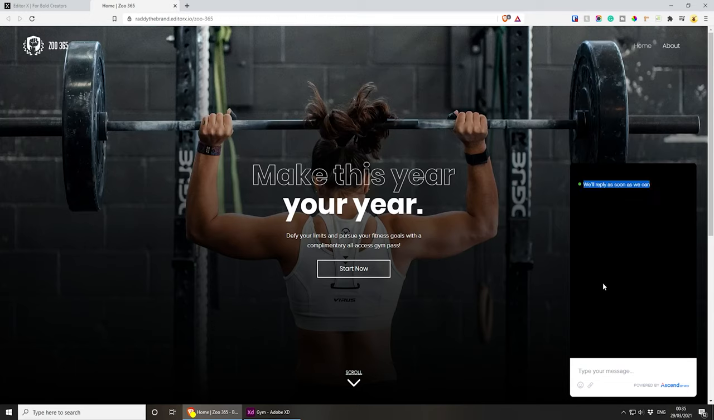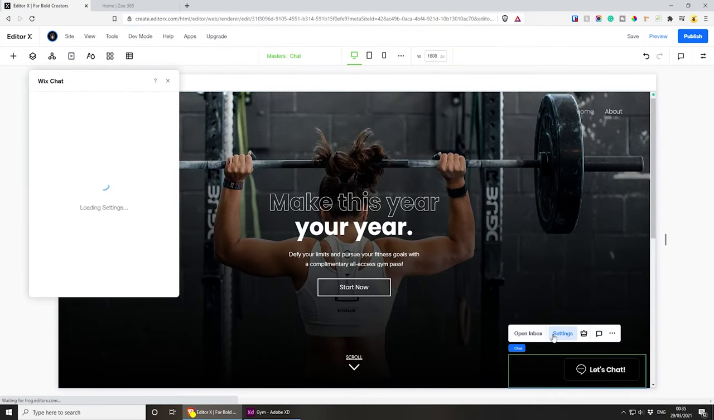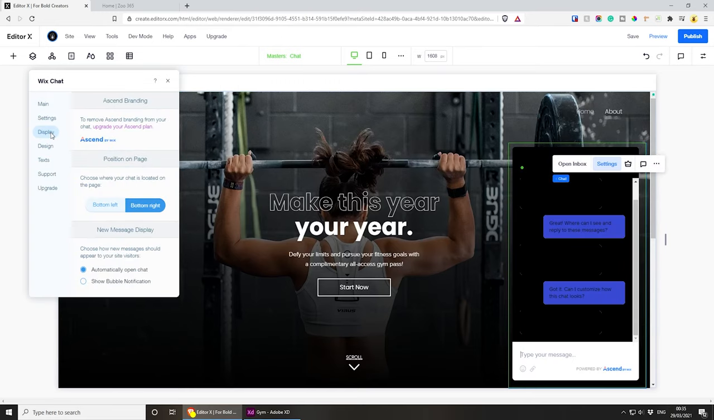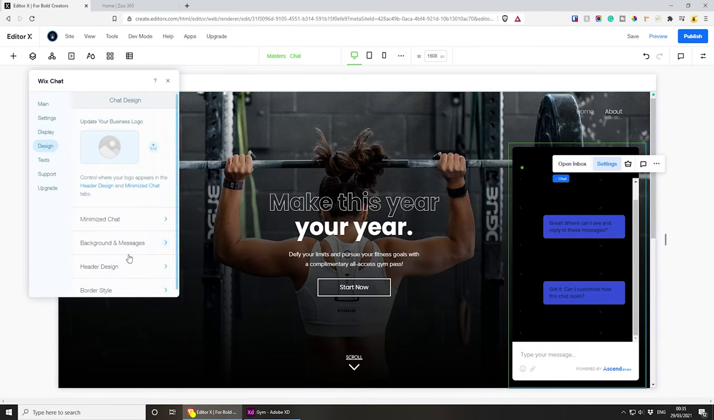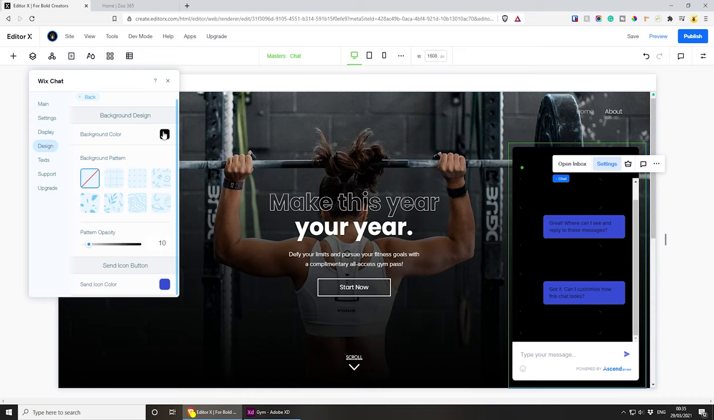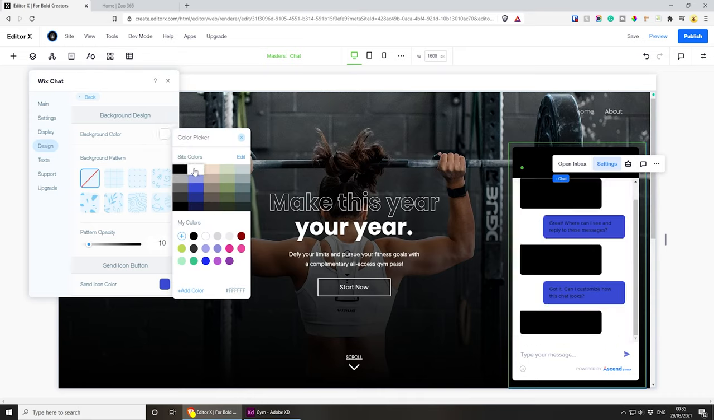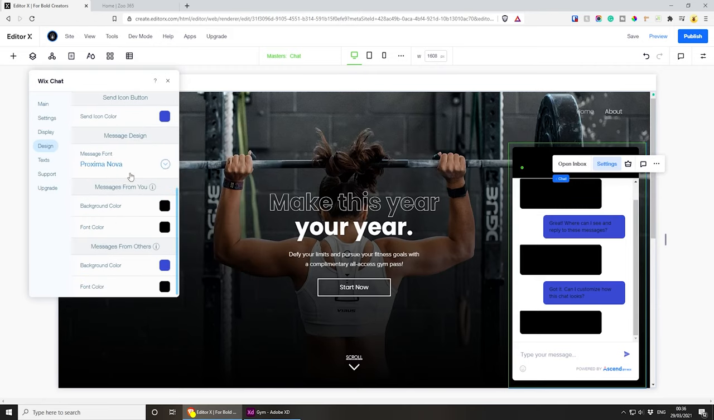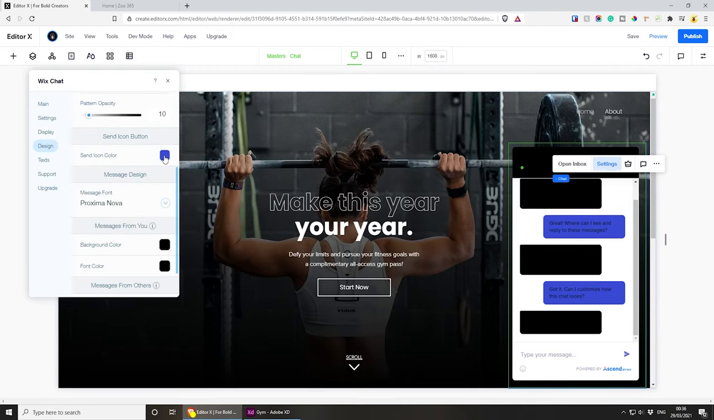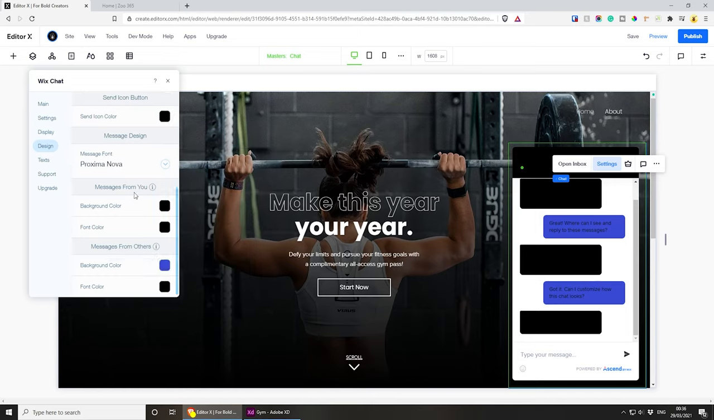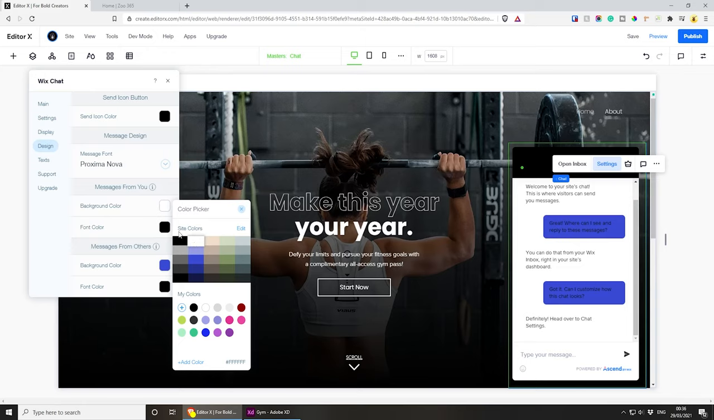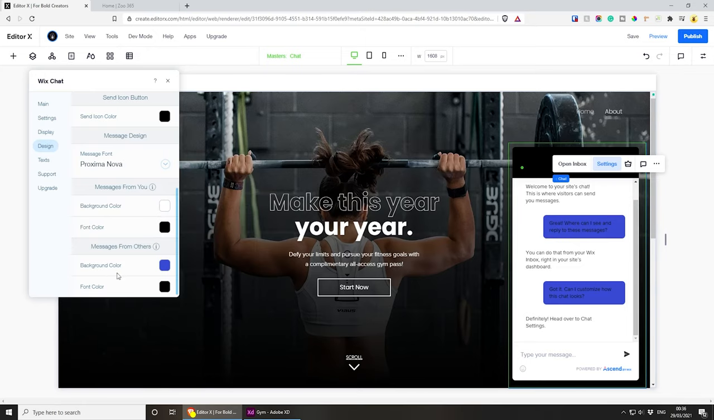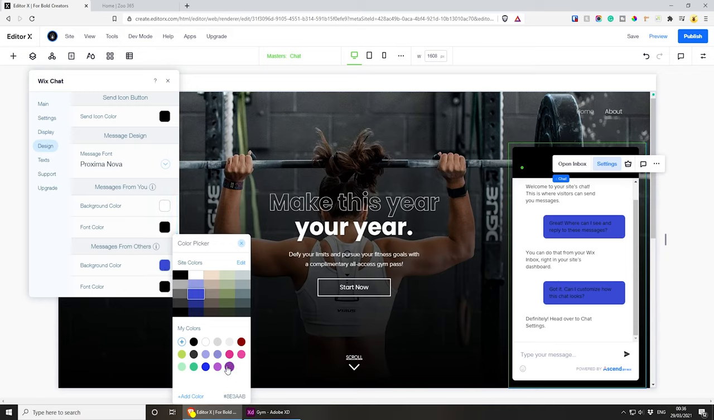But I obviously need to change the inside of the chat, so let's go back super quickly, click on settings, then display, sorry, design again, then background and messages. Yeah, we definitely need to change this to white, maybe. Then send icon color, that can be black. Proxy mode is pretty cool. Background color, that could be white. Font color is black. Background color for this, maybe we can change this to purple color, I don't mind.